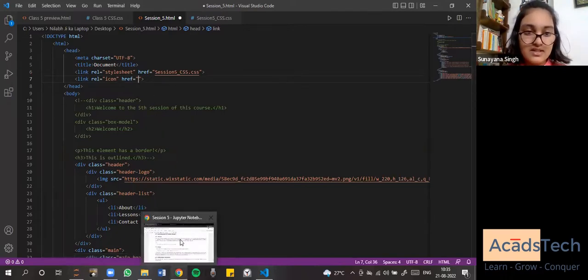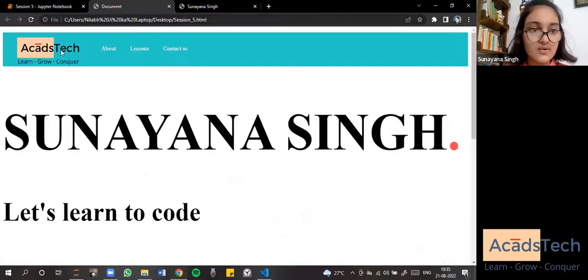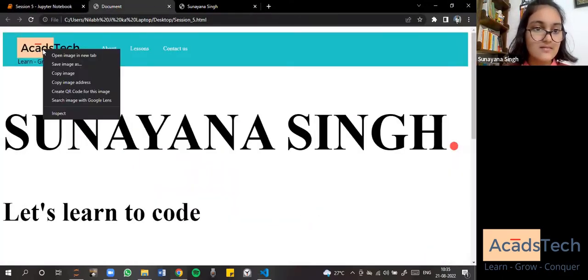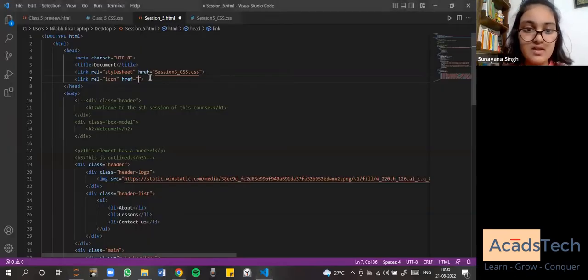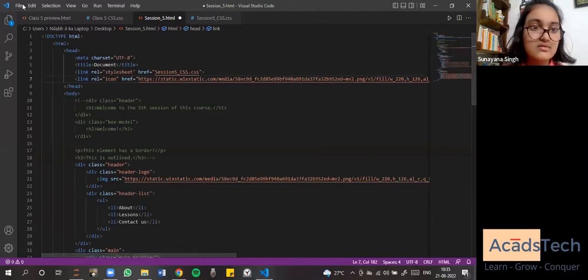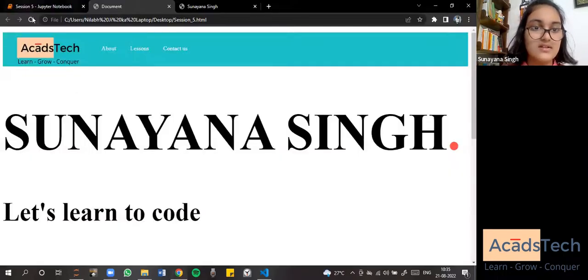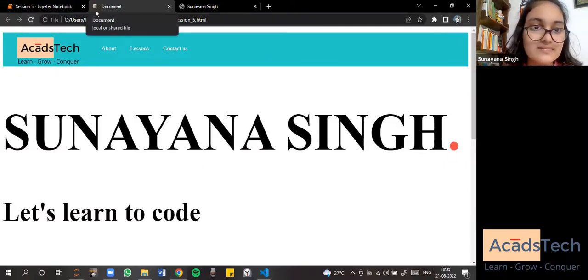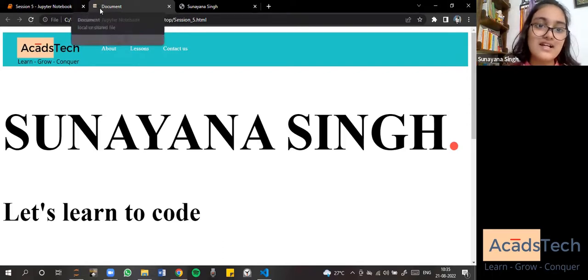I'm going to be using this logo only. Copy image address. You can use any image you want. Save. As you can see here, now this logo has appeared here. The image that we added. Now that is a favicon and that is how you change it.